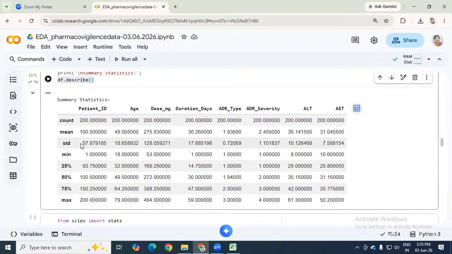Coming to the standard deviation, what is the standard deviation of each column? If you look here, the highest standard deviation is dose underscore mg. So there is a lot of variation in the dosing profile. Maybe they have used 100 mg, 200 mg, 300 mg, 400 mg. That's why the standard deviation is coming very high.